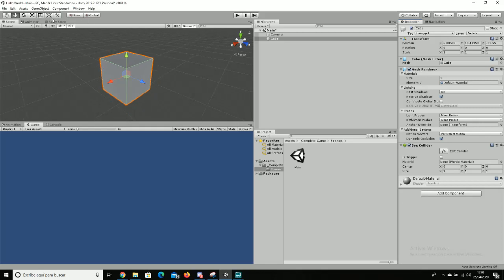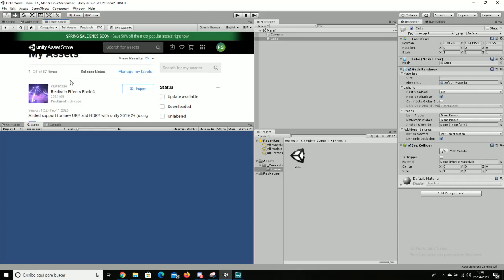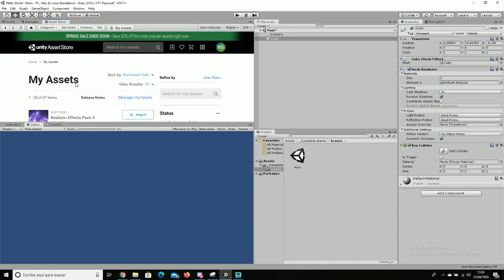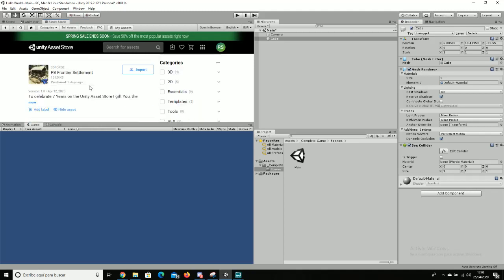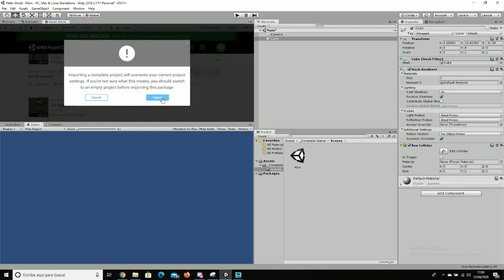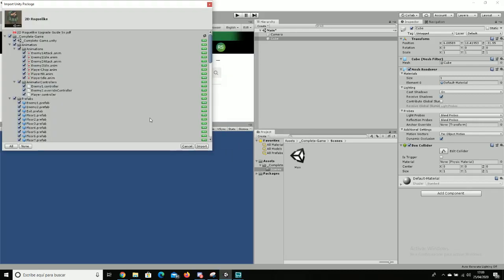Another important thing is the Asset Store, where you can install packages into your Unity. I'm going to import a sample. Here is the component.